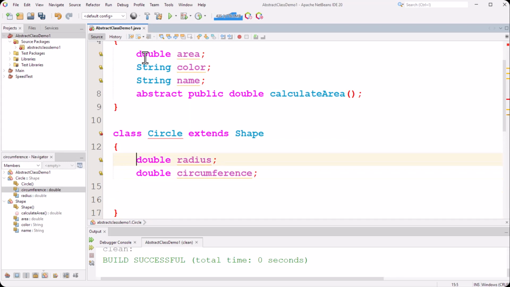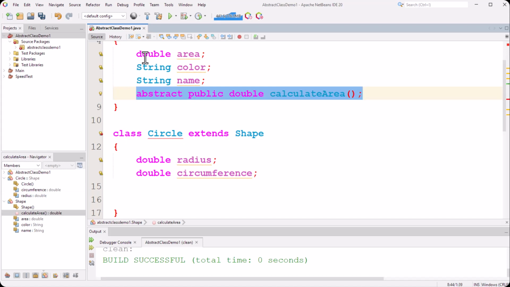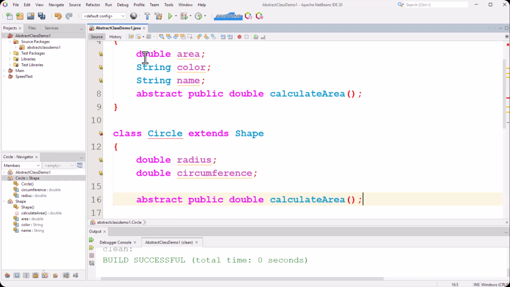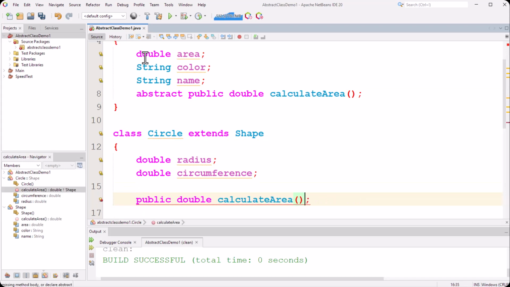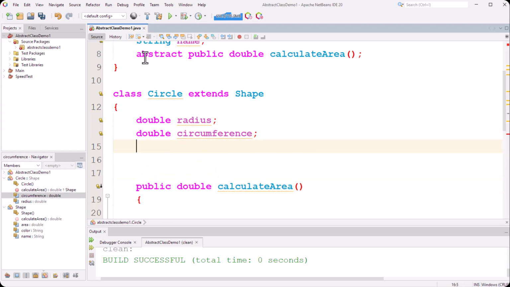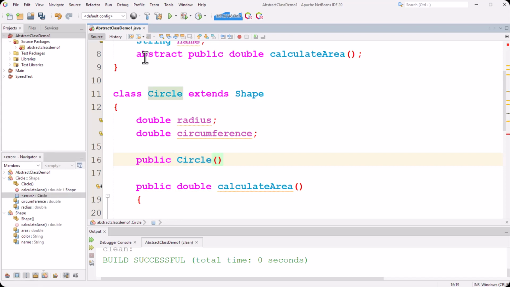Okay, now I need to implement this method in the class that extends shape. Now what we have to do here is, we don't want the keyword abstract, and I can do the calculation here. But before I can do the calculation, I need to have some value in the variable radius, which I don't have at that time. So what I can do here, I can create the constructor of this class, and we can pass some arguments to it, right? So let's say the first argument is name.